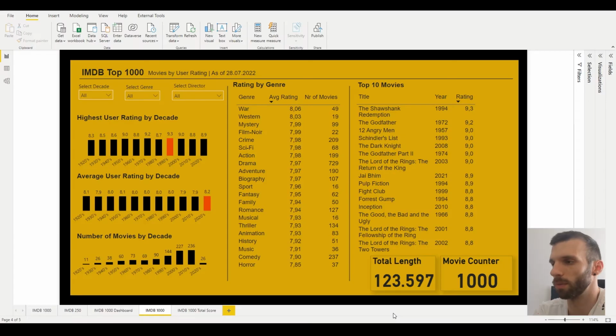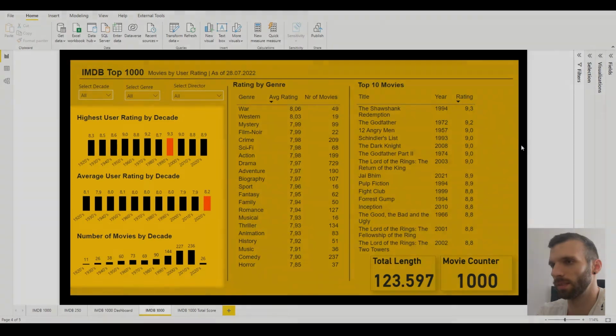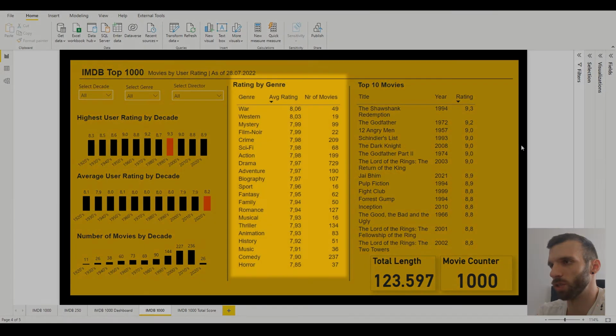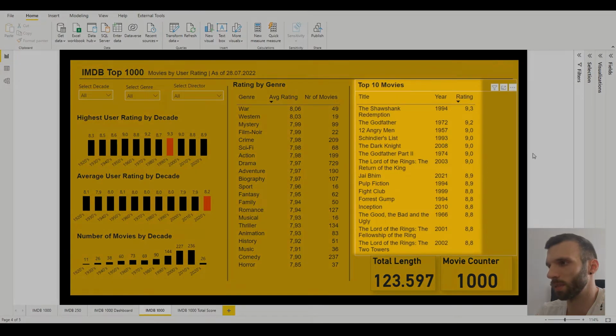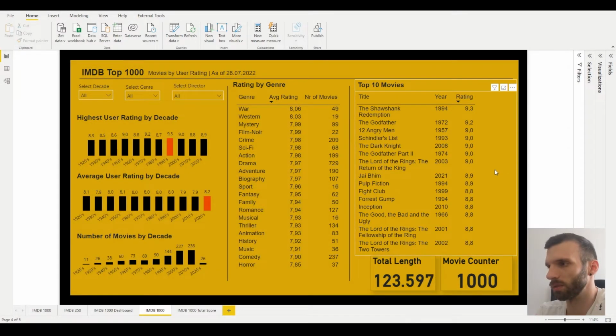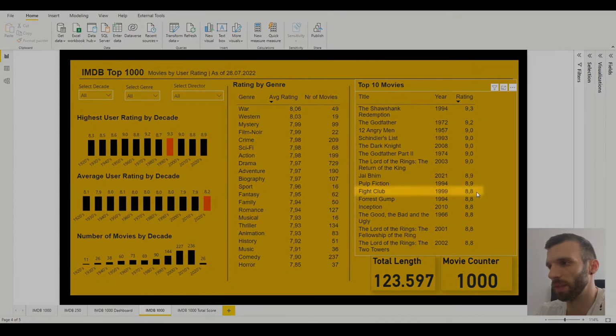We have a dashboard here about the top 1000 movies by the IMDb ratings. We have some slicers, some metrics based on decades, a matrix rating by genre, and another matrix top 10 movies. The top 10 movies with the ratings are tricky because if the 10th movie has a rating of 8.8 and the following movies have the same rating, it's gonna show all the movies. So it's more than 10 movies right now.